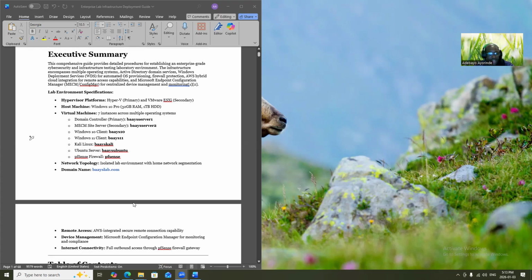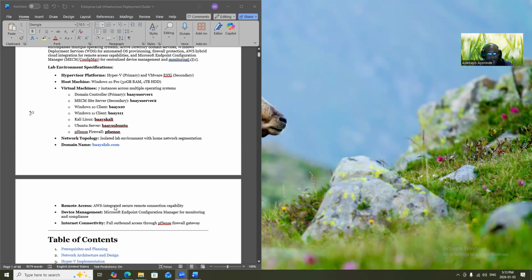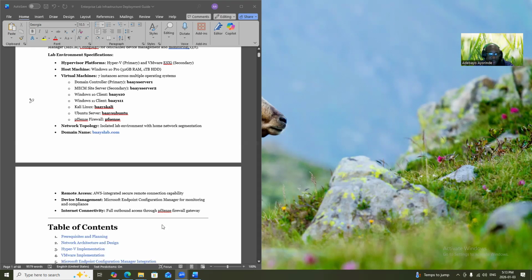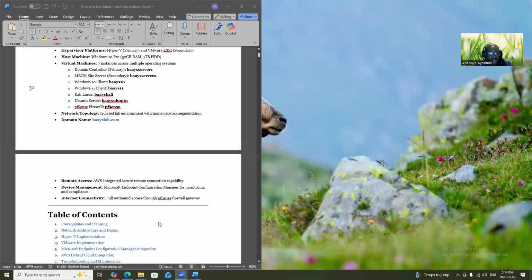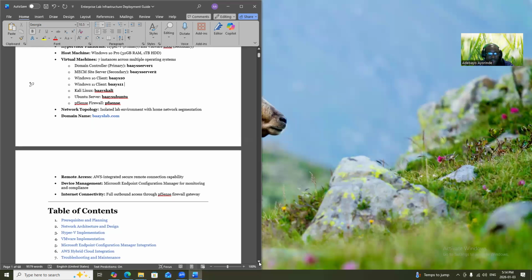We are about starting. It's going to be remote access to the AWS integrated secure remote, so from anywhere in the world, by the time the lab is fully created, you will be able to log into the lab and do whatever you want. Then the Microsoft Endpoint Configuration Manager will be for monitoring and compliance. Yes, there will be full internet connectivity on all the virtual machines. So I guess we're about starting.